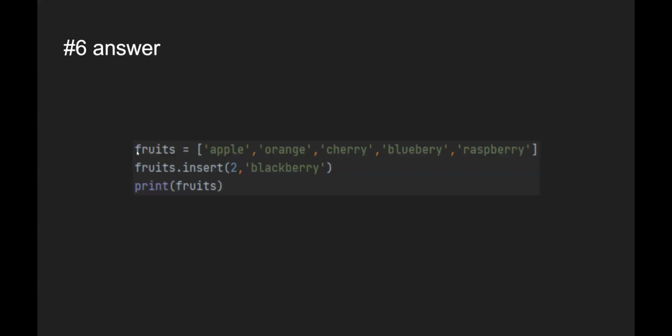So we have the list fruits equals apple, orange, cherry, blueberry, and raspberry. If we want to insert any element at a certain index, we have to use the insert function. So we do fruits.insert and then 2, which is the index number, comma, whatever we wanted to add. So we said blackberry. So we added blackberry over here. So we print fruits and that would say apple, orange, blackberry, cherry, blueberry, and then raspberry.